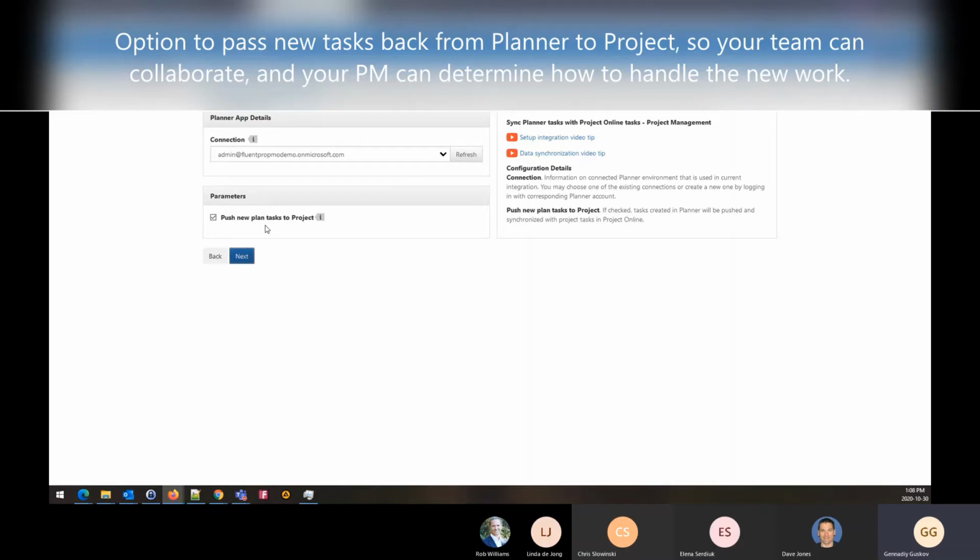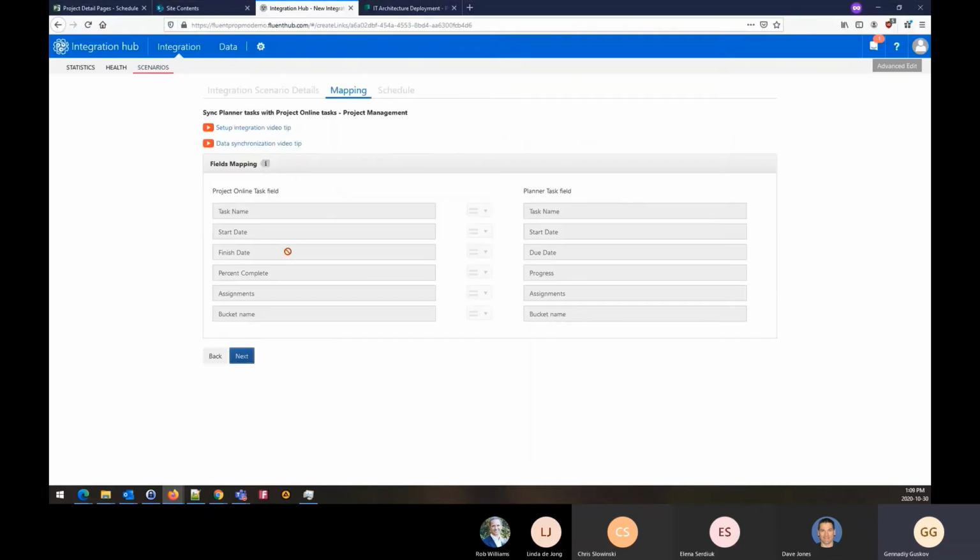What that means is that when you have connected Project Online and Planner, the updates from the Planner tasks that were initially synchronized from Project Online will come back into the schedule. This is the static mapping between the Planner tasks and Project Online tasks. So while we connect the project and plan together, the actual integration is working on a task level.